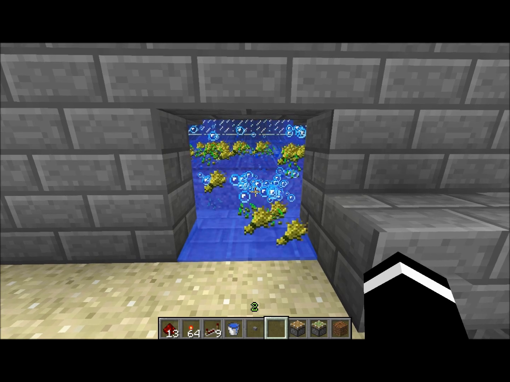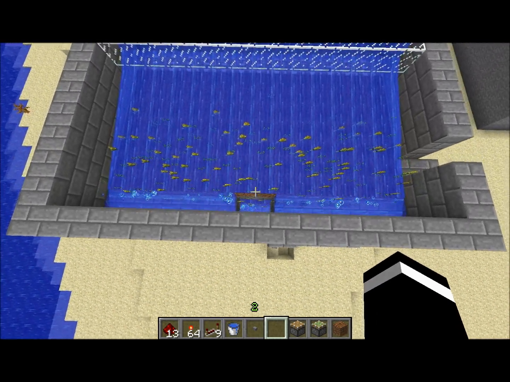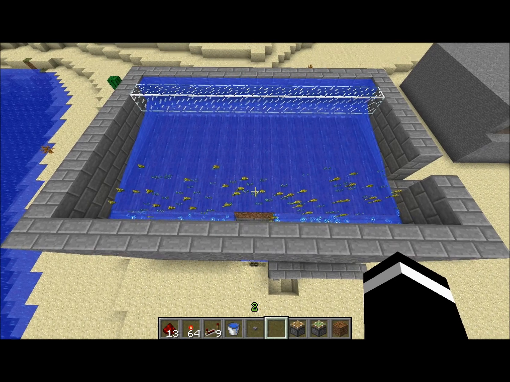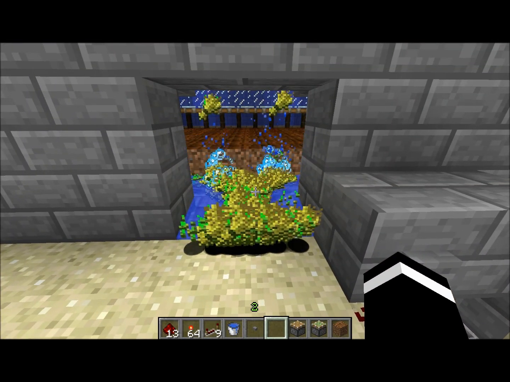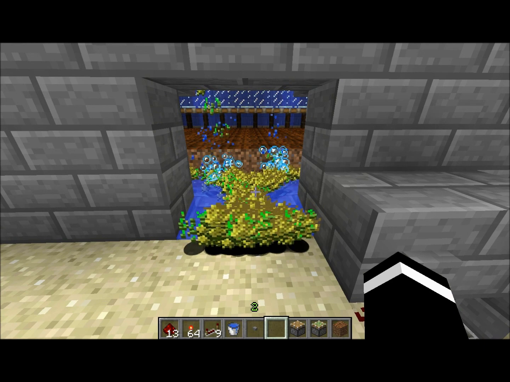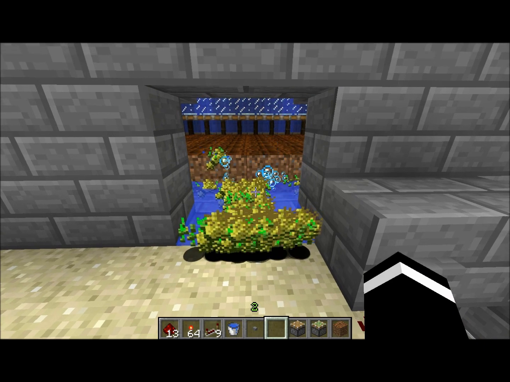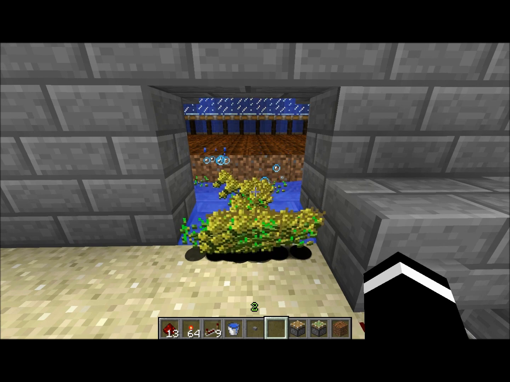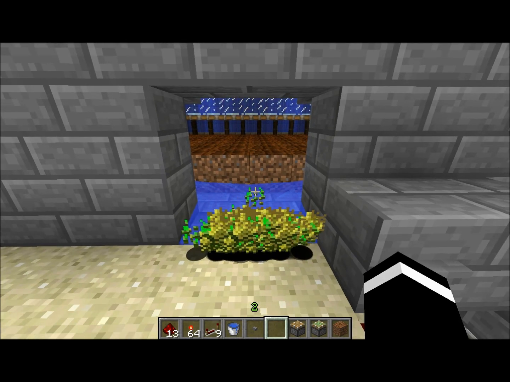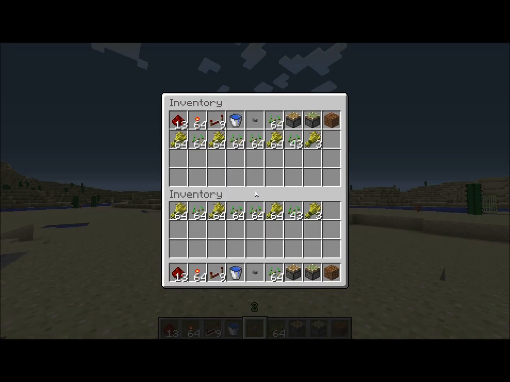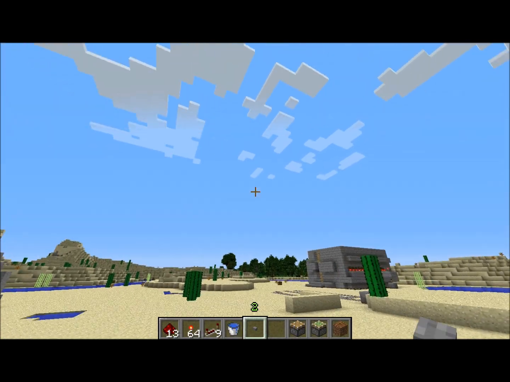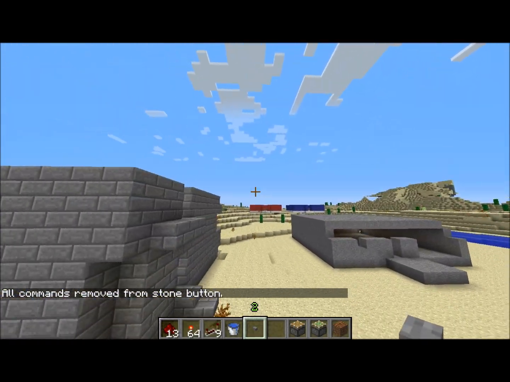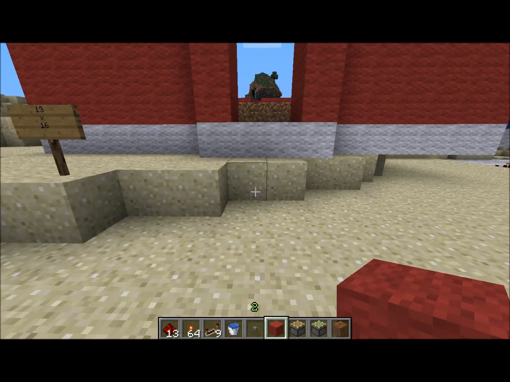Now, as you can see, I've got 2 layers of wheat here, and this stuff up here is just falling through the hole, and I'm going to pick it up right down here. And as you can see from that, I got a pretty decent amount, even just from 2 layers. Anyway, alright, now let's get to the design.